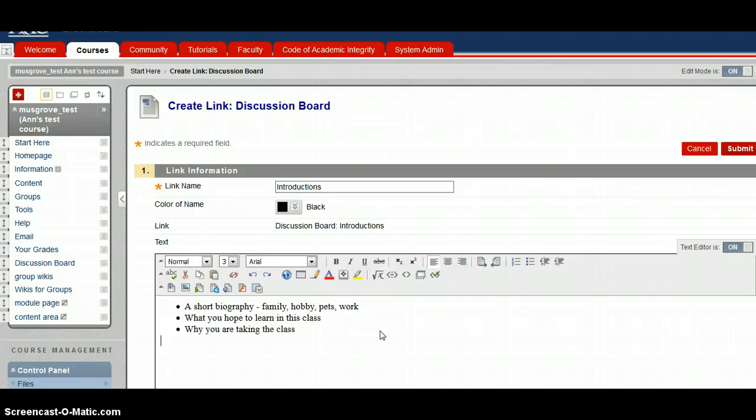This is really very important to put the information here, because otherwise they jump straight to the discussion board and they don't really know what you want. And a lot of structure is helpful here, otherwise you don't get enough information from students or you occasionally get too much information. So be specific and let your students know what you want them to share on their introduction page.